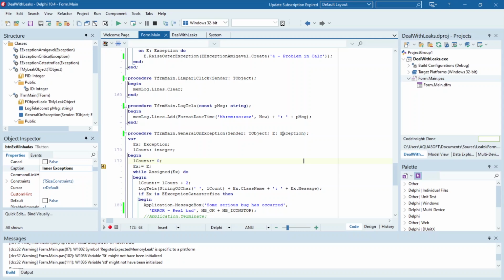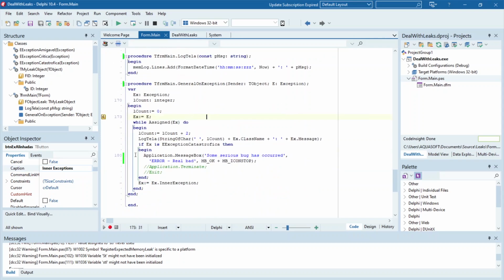So in any moment of the runtime life of your system, if this event is present on your application component, and any button click, any event raises an exception, this exception will be directed to this event here, right? And you can go through all the inner exceptions here, and after that generate that list that I showed you before, right?